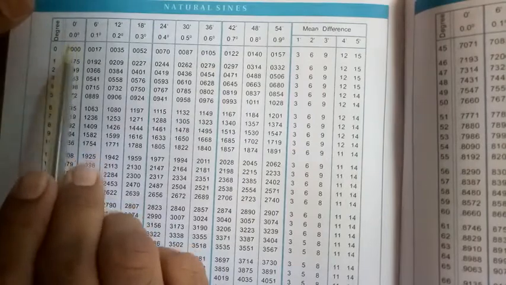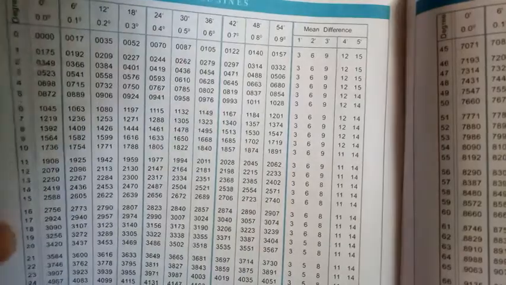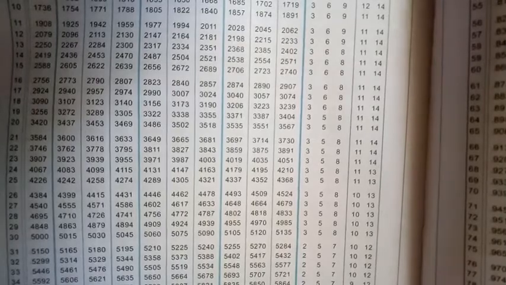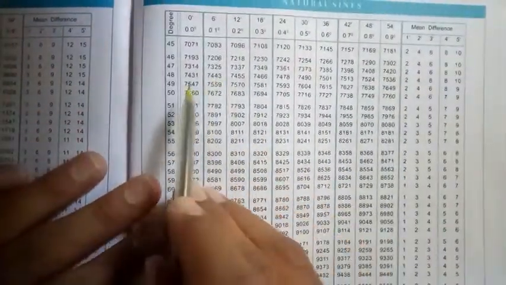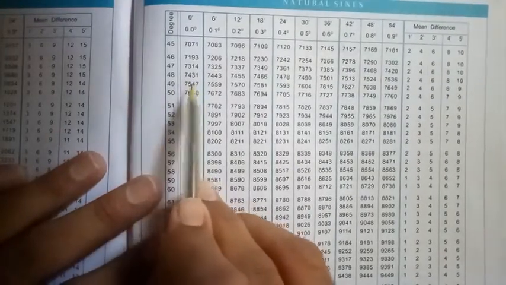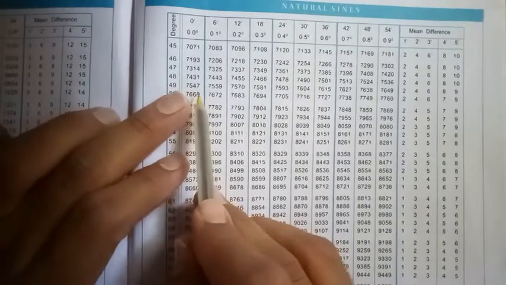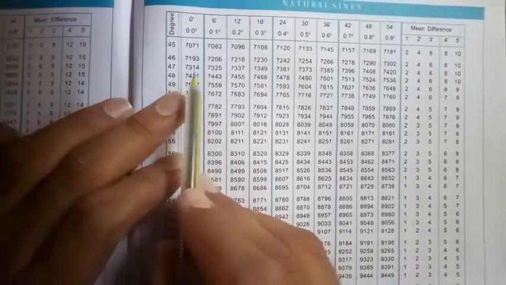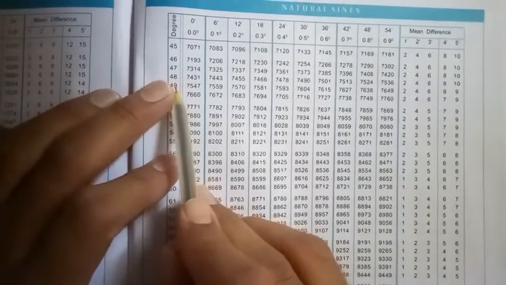So here we check the first column for the value of 0.7518. Here see 0.02, here this is 0.50, right? See here 0.5592. So we check in the next column. Here see 0.7431, here 0.7547. We have to find out 0.7518. So here we have to check the row of 48 degree, right? So our degree is 48.